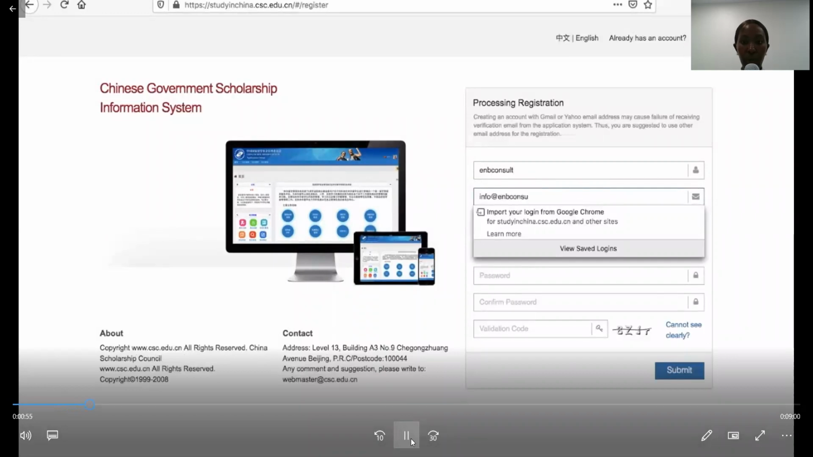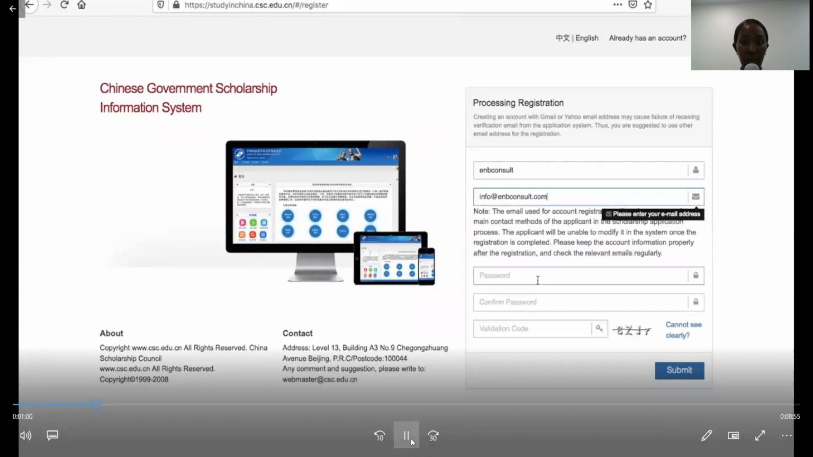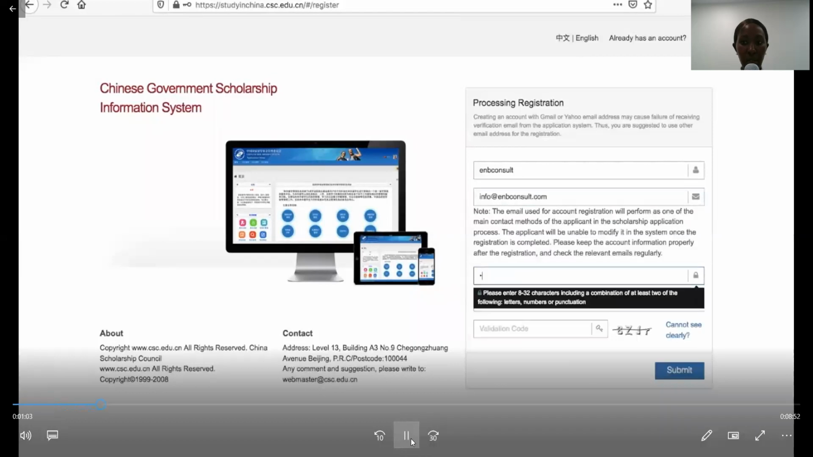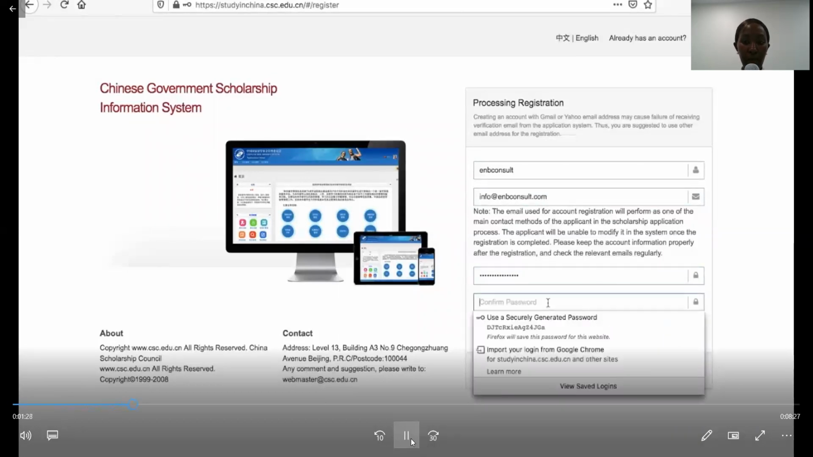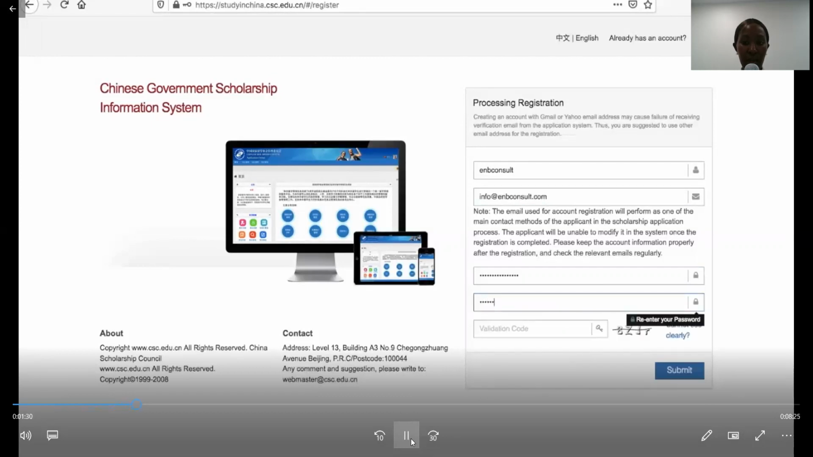Before you can apply for the CSC scholarship, you need to create an account, and before then you need an email address to be associated with your account. In our case, our username is ENB Consult, and our email address is info@enbconsult.com. After we've input this information, we need to create a password that has 8 to 32 characters, 2 of which must be letters, numbers, or punctuation. Once you have entered the password, you need to confirm it again. So you re-enter it exactly as is.